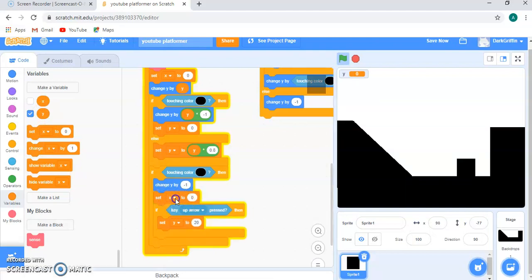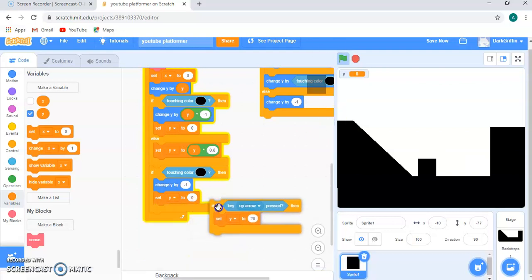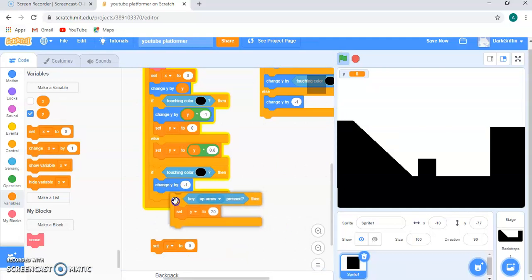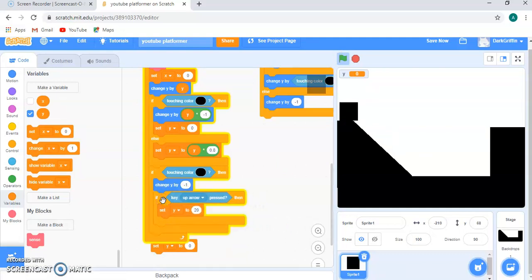before it, because we don't want it to set Y to 20 and then set it to 0 all of a sudden. So we don't want it to, if it's touching but we're not pressing that, then it will have a weird effect. So if I took that out, and pressed key up arrow, it wouldn't work as well. And I found a glitch here.